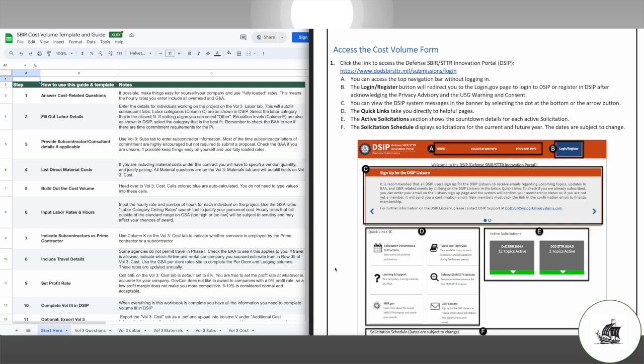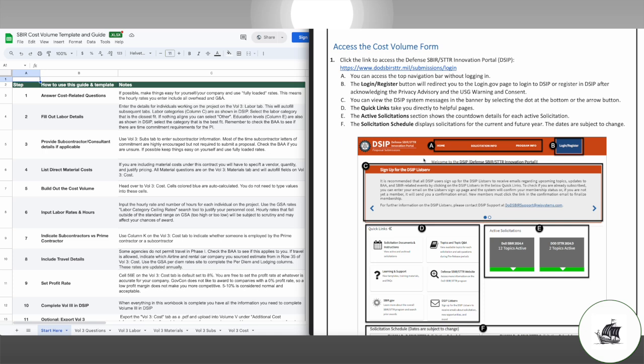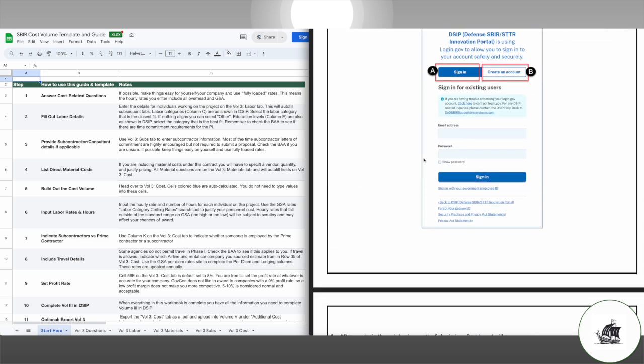The cost volume is what most people would call the budget, and it is a line-by-line breakdown of all of the labor hours, materials, supplies, equipment, profit, overhead, and subcontractors you are proposing to get the scope of work done. This budget information is submitted on DSIP for DoD proposals and ProSAMS for NASA. Other agencies will have their own portals, but the requirements are all fairly similar.